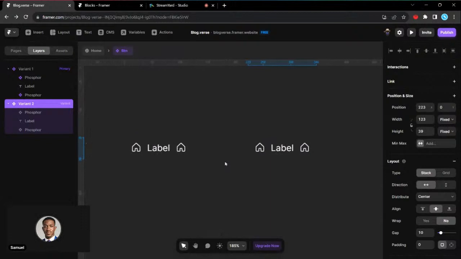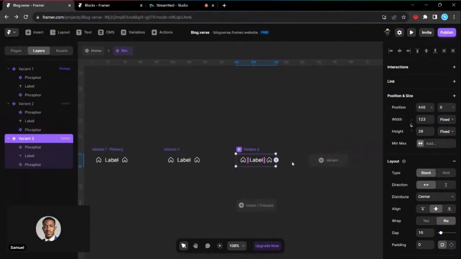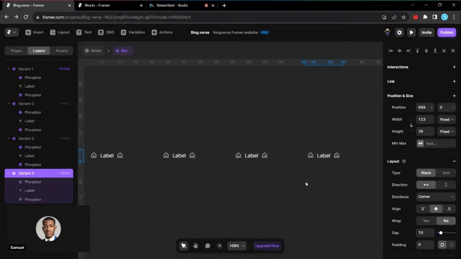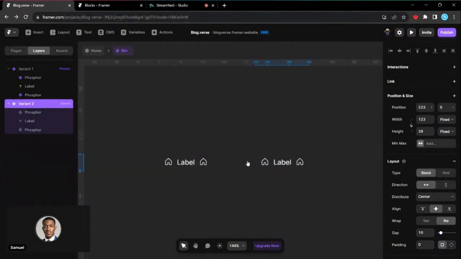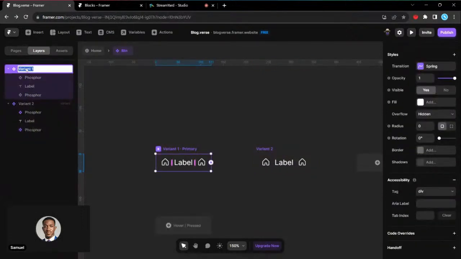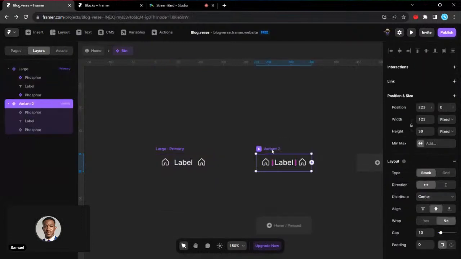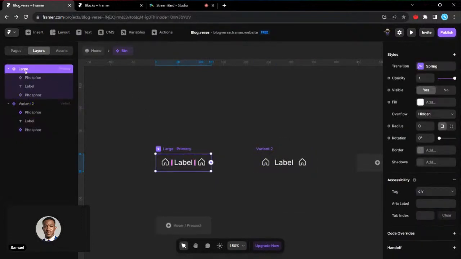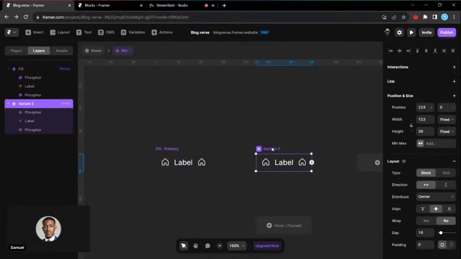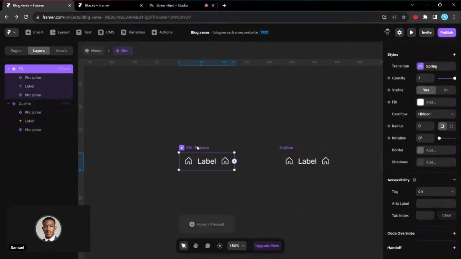So let's duplicate. So now when we press the plus sign, you notice we create a new component. So we press the plus again, create a new component, and so on and so forth. I'm going to just keep it at 2. So we have the second component. So I'm going to name both components. So variant 1, let's call it large. Then this component, or alternatively, we could call this fill. So we can have this as a fill. Then we have this as outline. So this will be outline. Okay, the fill, outline.